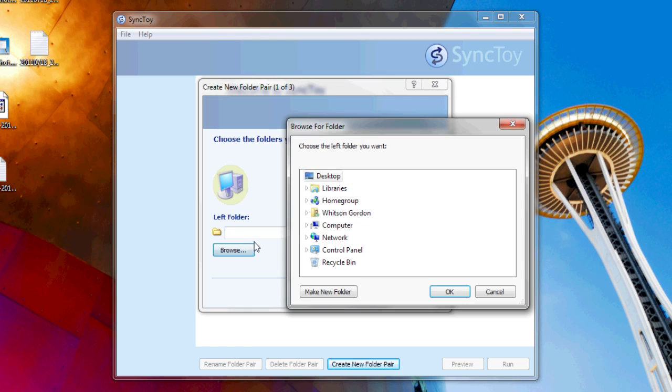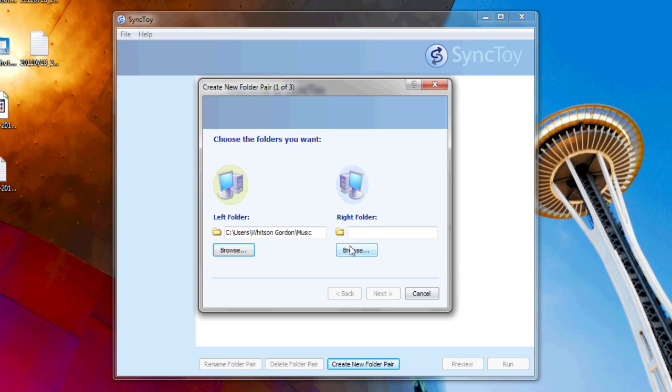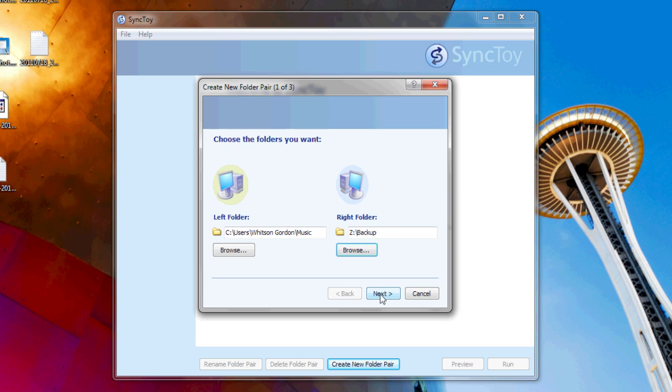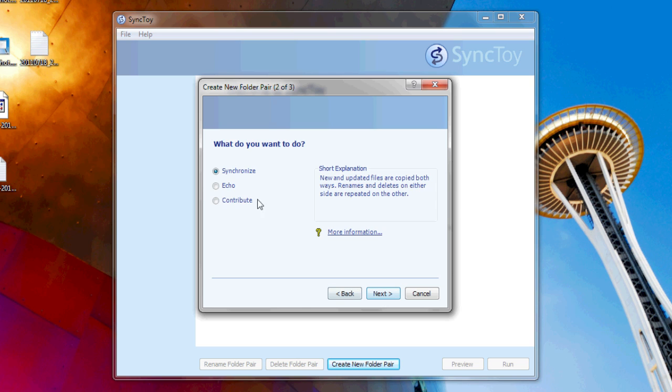The left folder is going to be the data that you want to back up. In this case, let's choose my music folder. And the right folder is going to be the folder on your NAS to which you're backing up that data. So we'll just choose this folder I created called Backup. Hit Next. And you'll want to choose the type of synchronization.